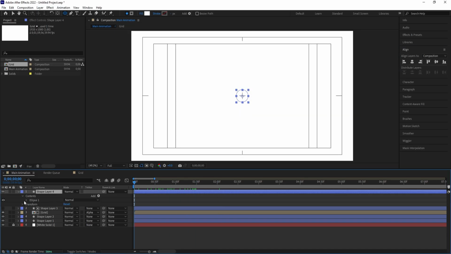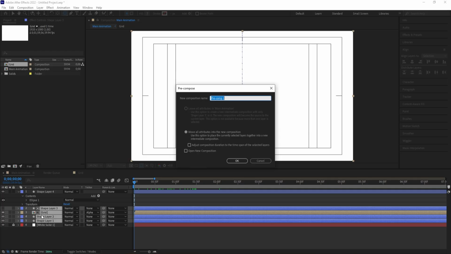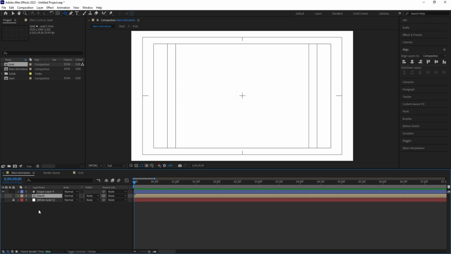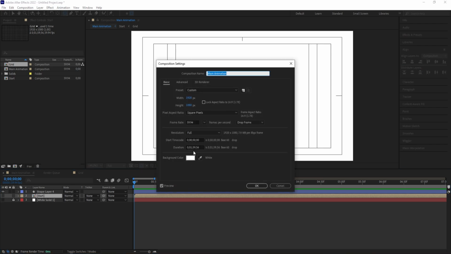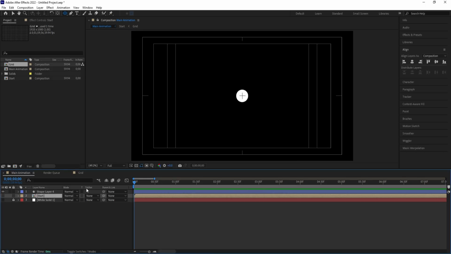Now let's select all of this lower layer, like these 4 layers. Press Ctrl Shift C and we will call it Start. Okay, and we will hide this. Similarly, we will hide this white background as well. And now I'm going to press Ctrl K to open the project settings, and I'm going to choose black color for this, just for our reference. Okay, now we have the shape layer.